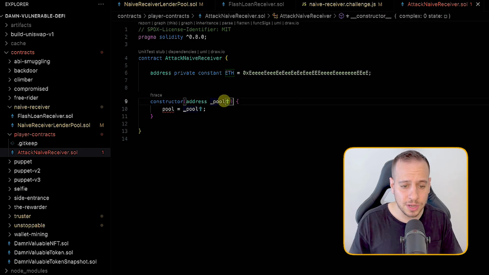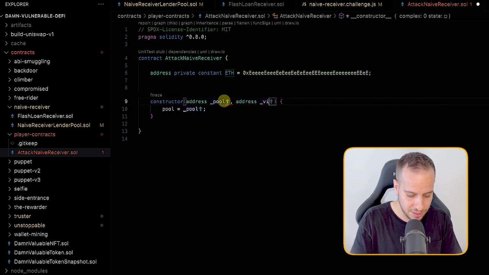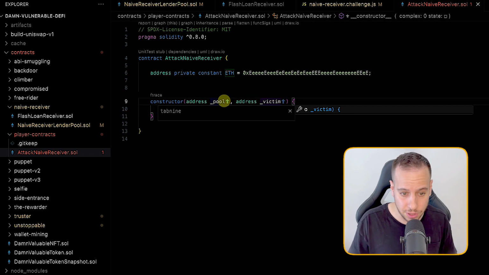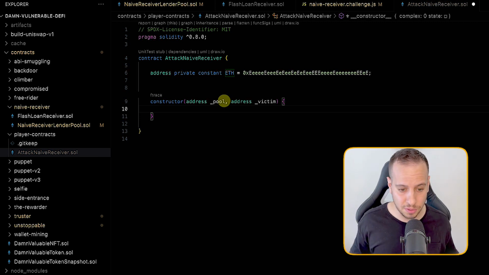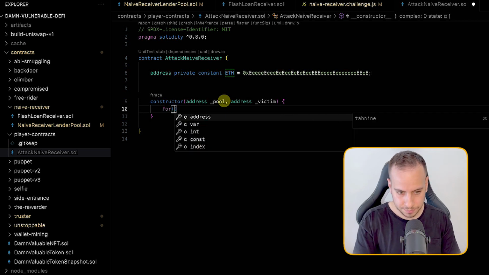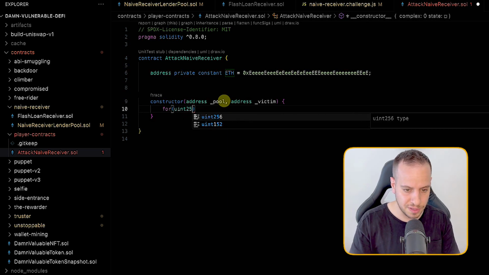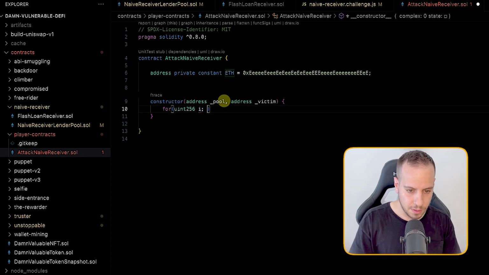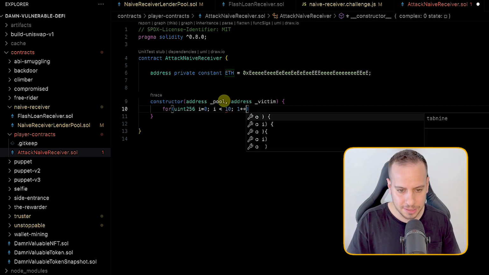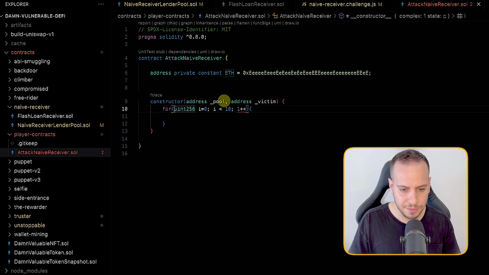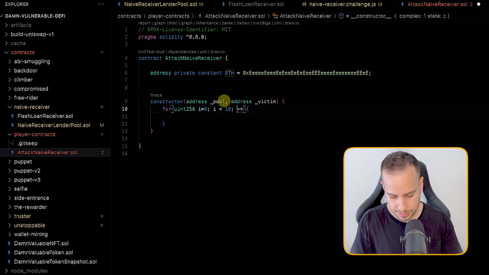And in the constructor, we're gonna receive two parameters. The first parameter is the pool, and the second parameter is the victim that we are going to attack, that we are going to drain, right? So this is what we're gonna do. And we're gonna do a simple thing. We're gonna do the same for loop, but this time in Solidity instead of JavaScript. So instead of let, we're gonna use uint256 i, and then i we will set to 0, then i lower than 10, and i plus plus, right? So we have this for loop over here.